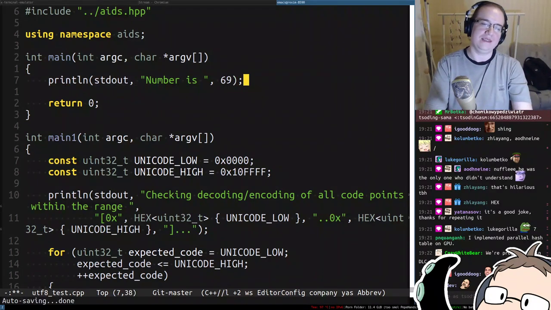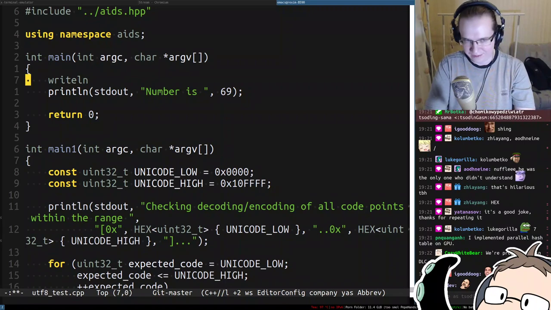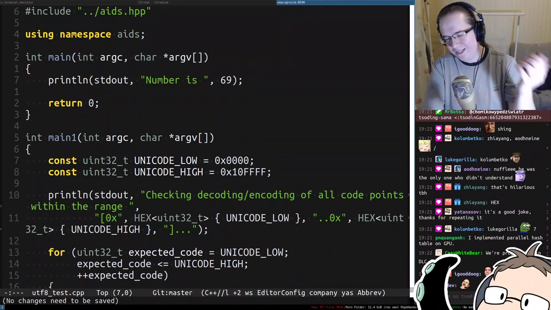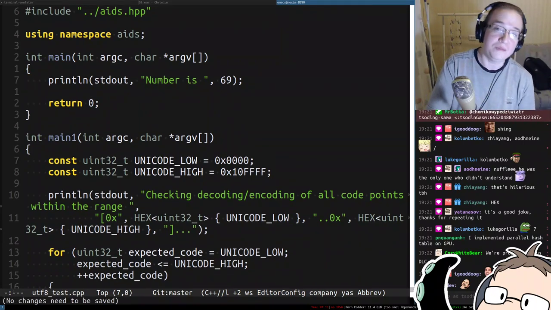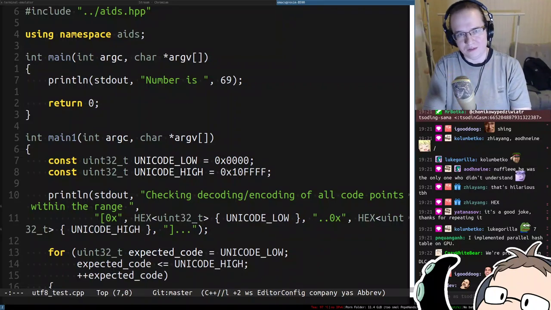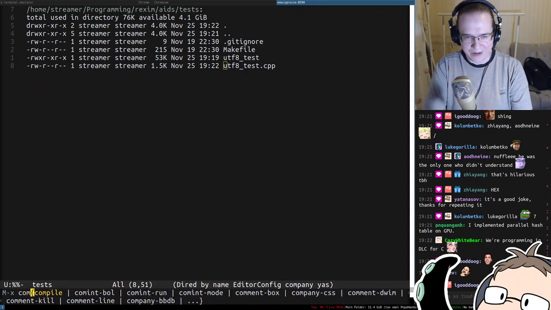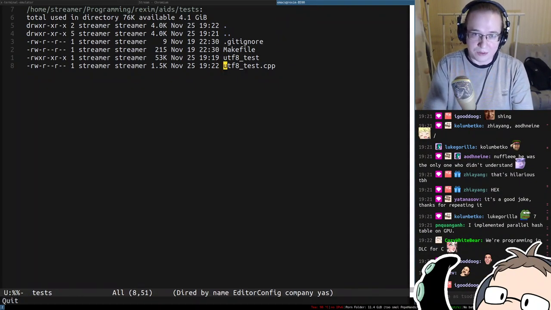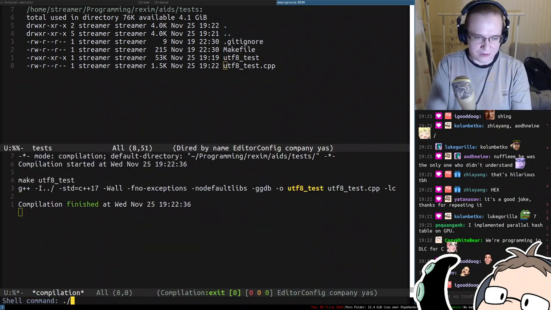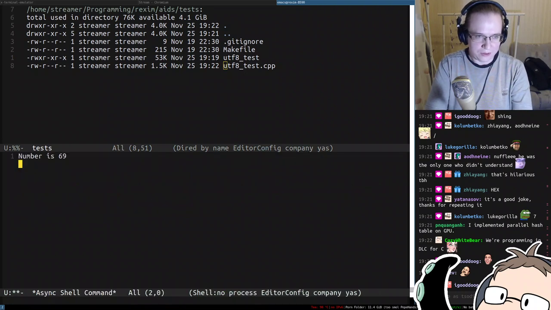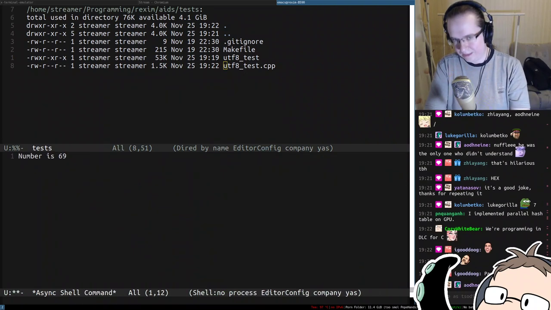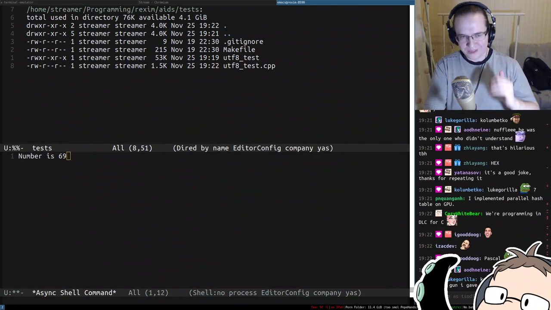So it works almost like println in Pascal, right? I know that Pascal sometimes induces PTSD in some people, but I kind of like Pascal. I'm really sorry about it. I'm really sorry for liking Pascal. So I'm gonna make this thing, and if you print it, it says number is 69.